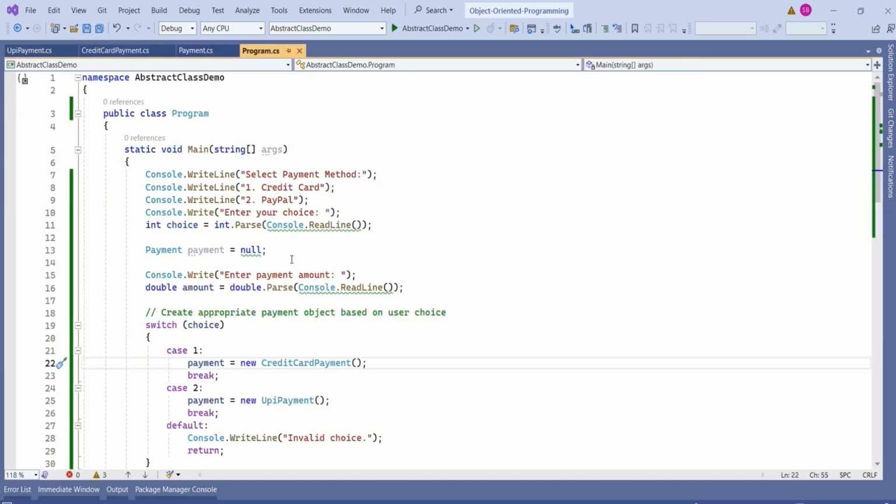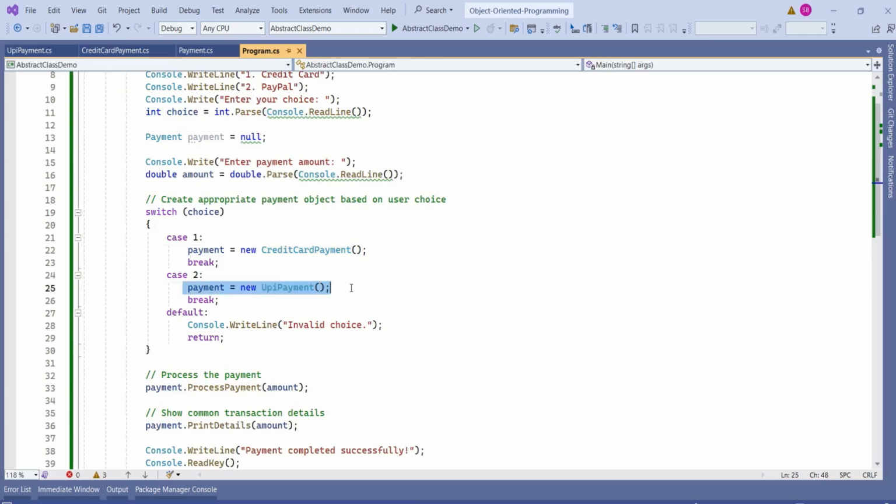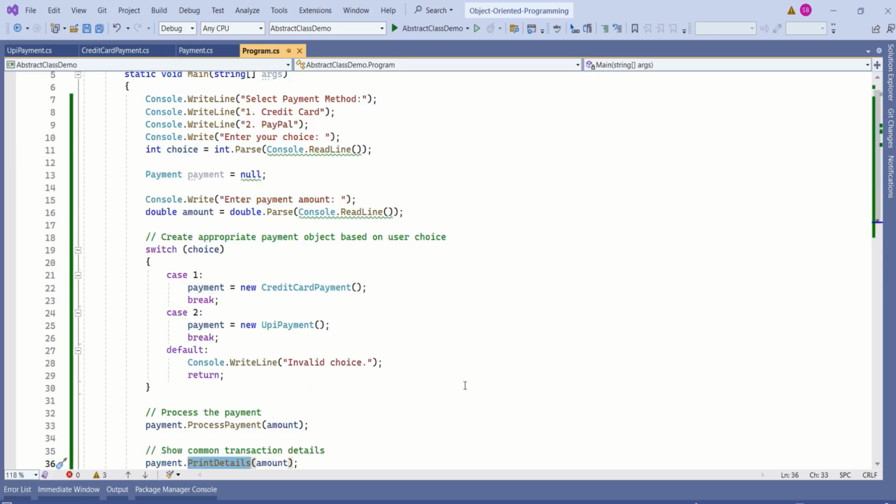Here is a simple example. Here we have this Payment class. This class is an abstract class. If the user enters credit card as the mode of payment, then we are creating an instance of this Payment using the CreditCardPayment class. If it is UPI payment, we can create an instance using the UPIPayment class. Here we are using the simple concept of inheritance. This is how we can use abstract classes and abstract methods.